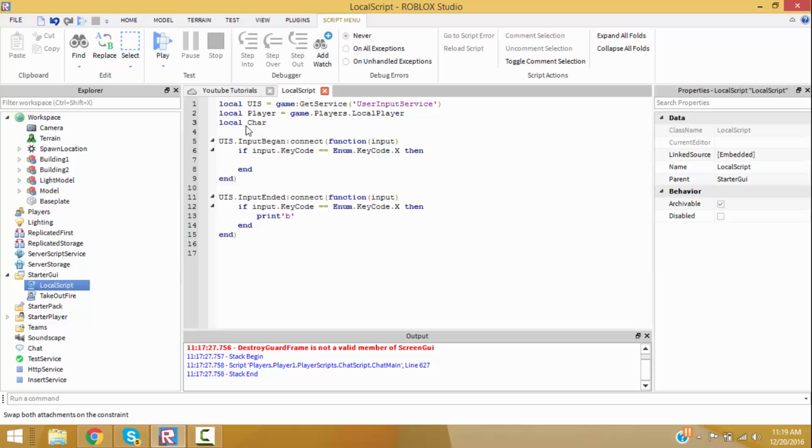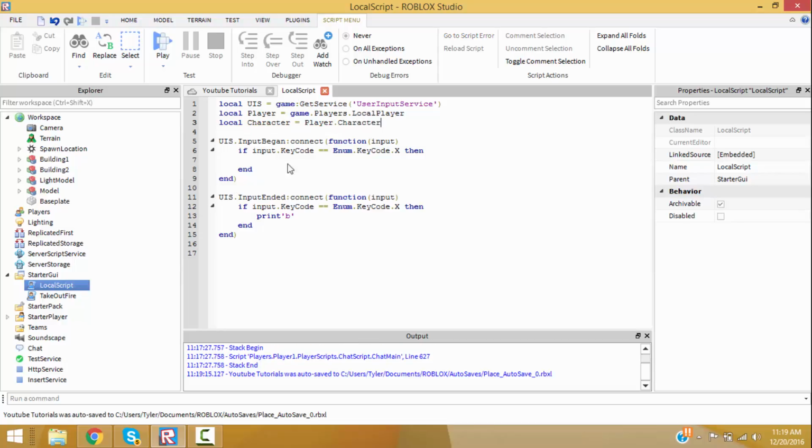So now we need to get the character. We could do local character equals player.Character. Okay, so now we got the character. Now, whenever we press X, we want to change the humanoid's WalkSpeed to a certain value. So let's do character.Humanoid.WalkSpeed equals 100. What this does is just make our WalkSpeed 100.